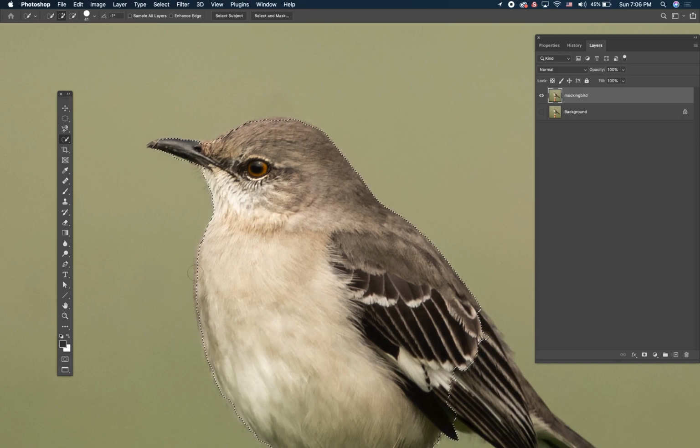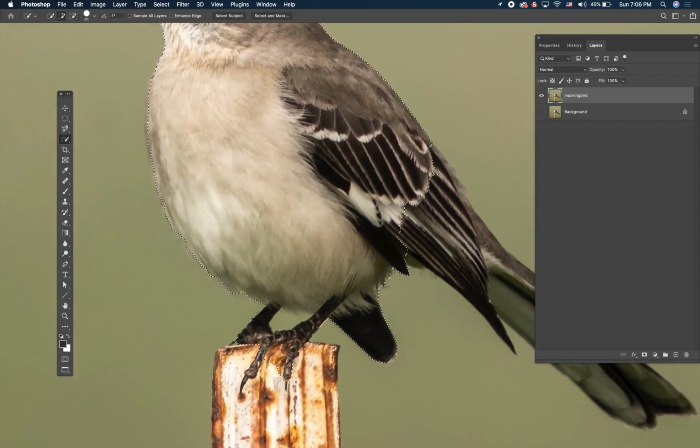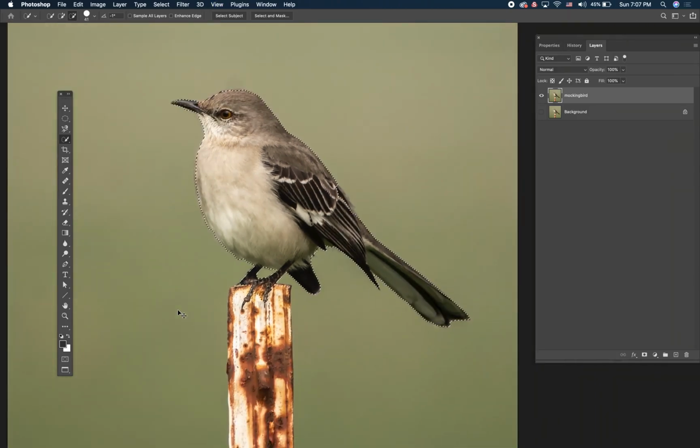Now, if edges are very soft, the way this one is, it may not be able to select it well. All of these tools are really dependent on Photoshop being able to read the edges of objects. It doesn't know what you want to do, it just knows where the contrast is. And you can keep on going. Here's a very cool thing. I can go to subtract, and I can subtract areas as well. So it's pretty cool. But there is a slightly easier way to work.